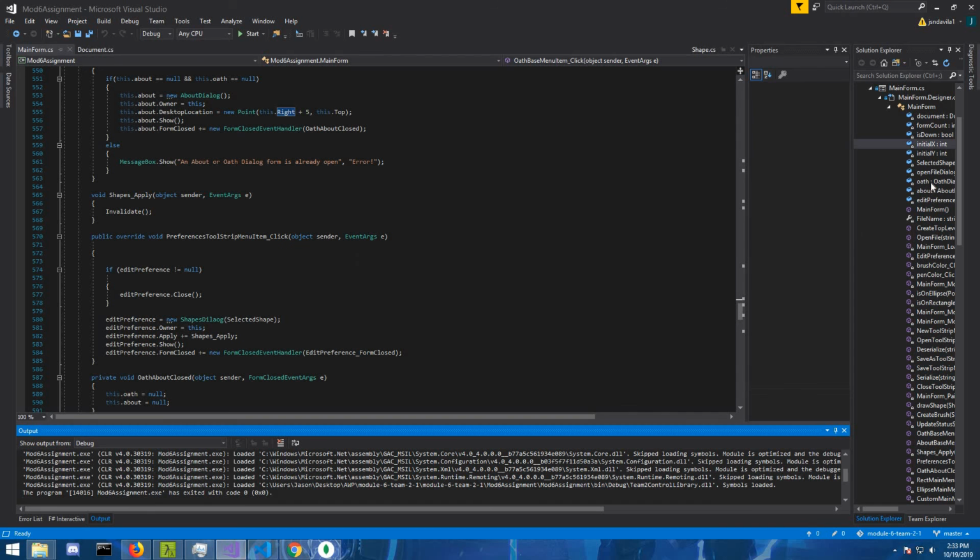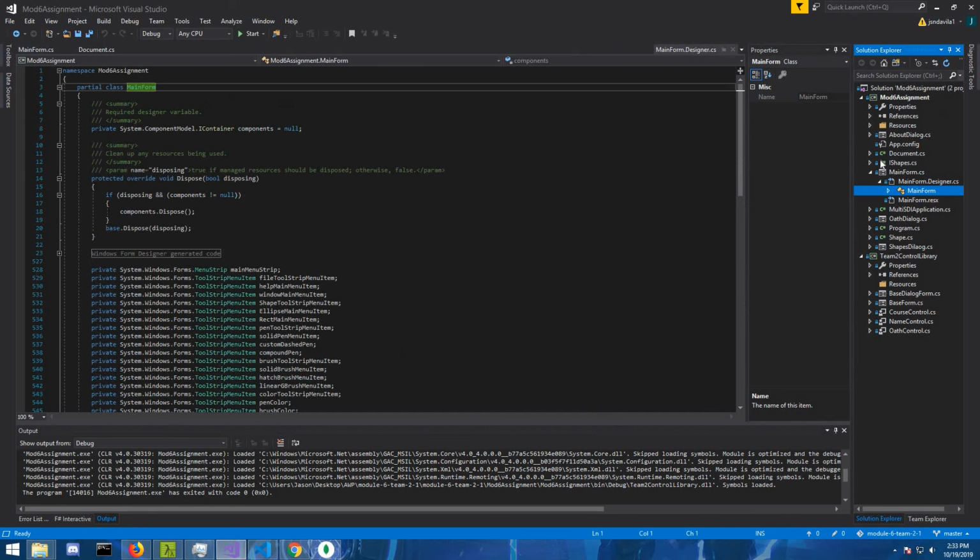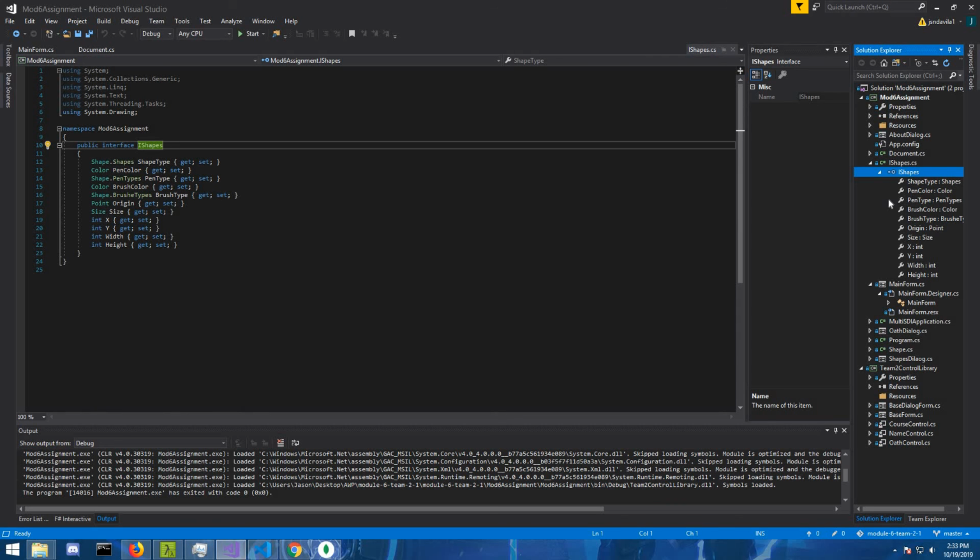And yeah, additionally we do have our shapes interface, which helps out a lot. We also have a shapes class and a documents class. And I don't want to make this video too long.